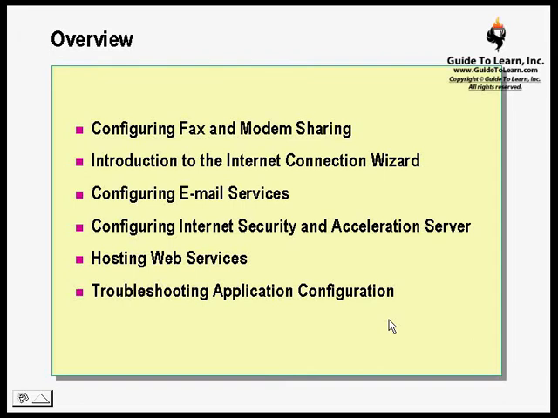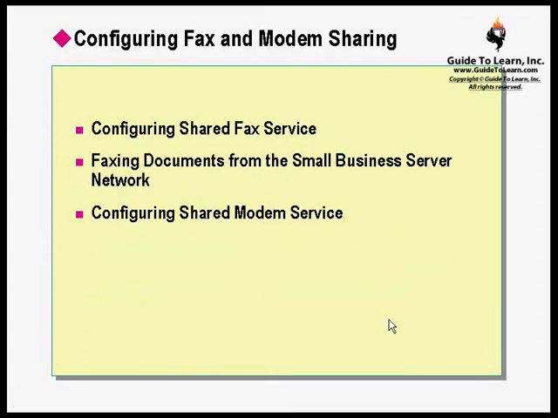Module 4 discusses configuring Small Business Server 2000 applications, such as fax and modem sharing, the Internet Connection Wizard, email services and firewall, and also IIS, and perhaps some troubleshooting that you might face. The first section talks about fax and modem sharing.